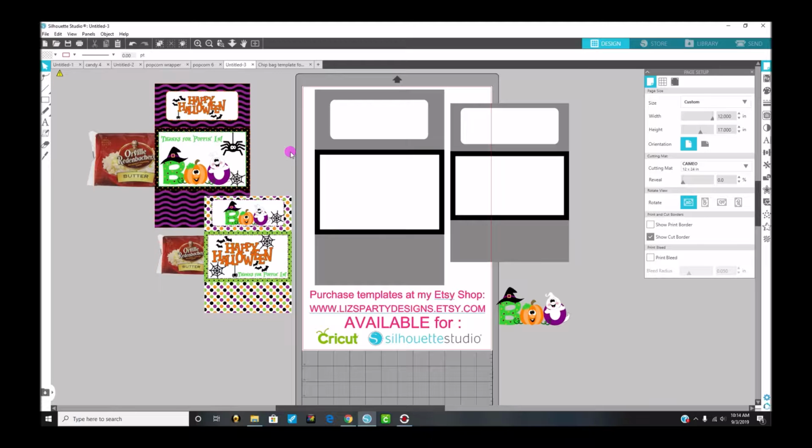Today I am offering a nice popcorn wrapper and a mini popcorn wrapper. I'm going to be doing a Halloween theme, which is already close to the season, so I thought it would be fun to come on and show you some designs that I created for the popcorn wrapper.